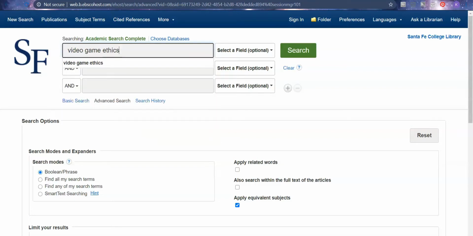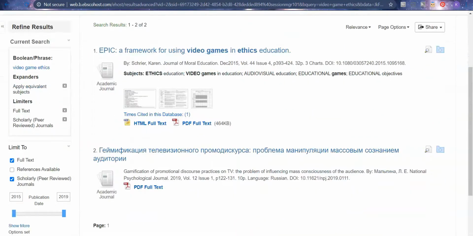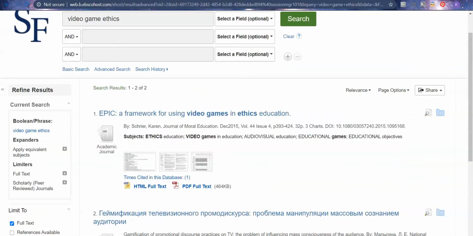I have not customized anything else here yet. So I'm going to hit search, and I only have 2 sources, and one of them I can't read. All right, so one source here. Now it does look potentially useful to me.